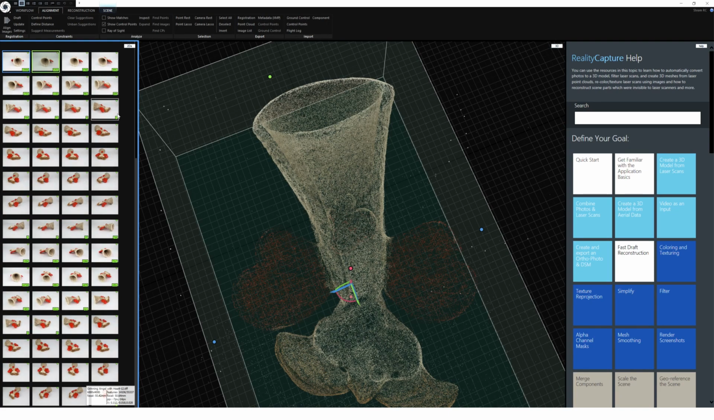Alignment has completed, and we're left with our sparse point cloud, a transparent gray bounding box around it, and a series of widgets that allow us to resize and manipulate the bounding box. Note that RC uses the term reconstruction region. Let's check our alignment results.